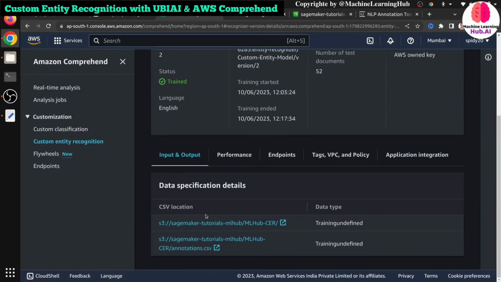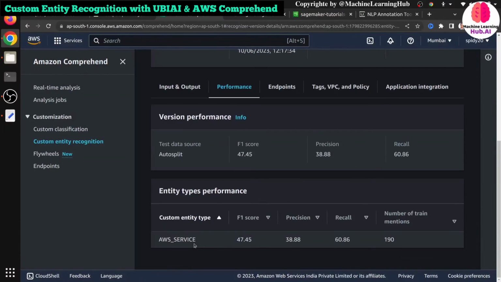Click on this version, you will get into the performance. Because we are having only one label, the F1 score, precision, and recall are not looking that good, but as of now, we are not concerned about accuracy metrics. We are just checking whether the exported label is working fine, and Comprehend is working with our exported labels or not. So we can come to know that yes, the model is trained successfully.